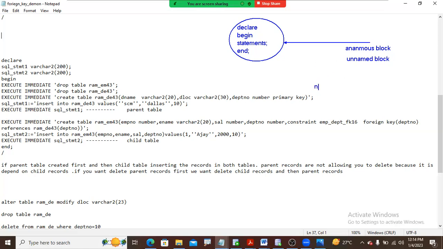Named block means what? Procedures, functions, packages, triggers, these are all named blocks. While creating these, we have to give a name to the block, that is called a named block.